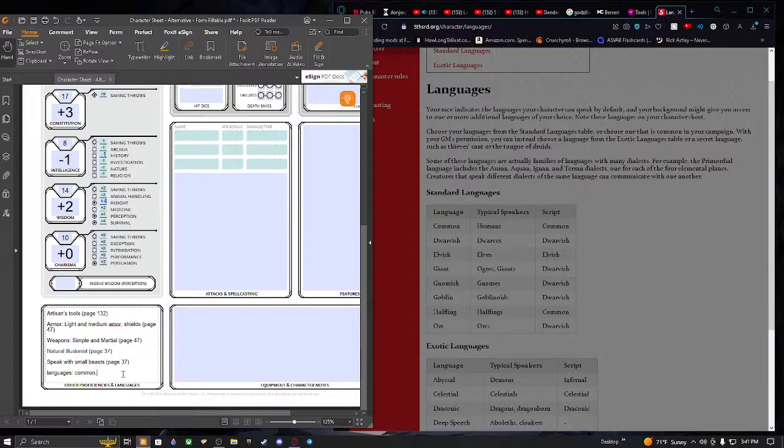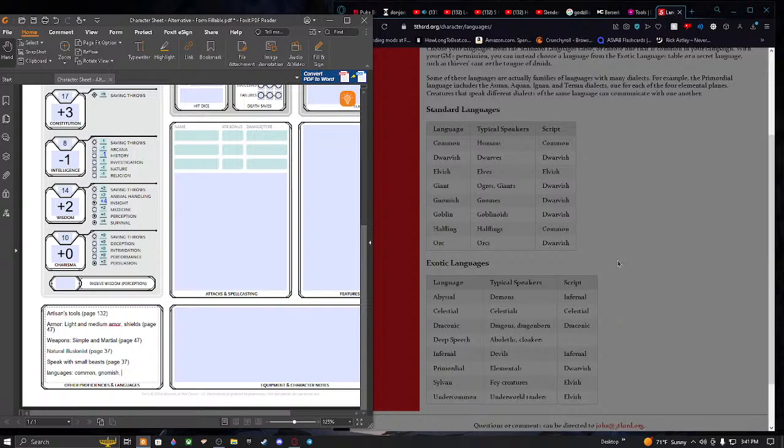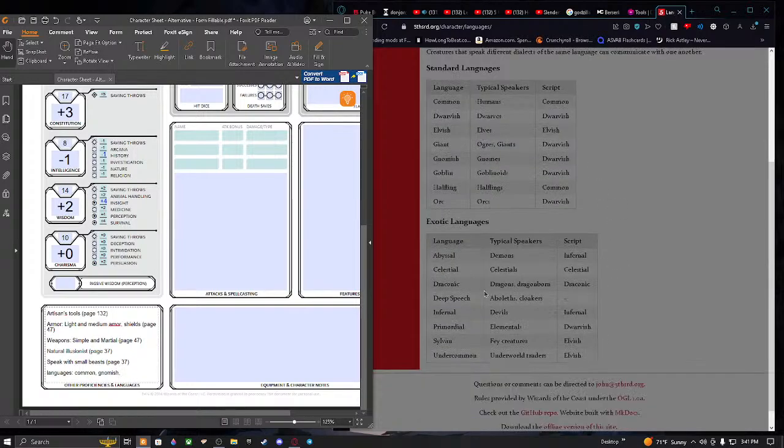Okay, yeah, no, Gnomish. Why did it take me so long? That's Gnomish. Add another one. Language, typical speaker, typical. Well, Draconic, maybe. Let's see.